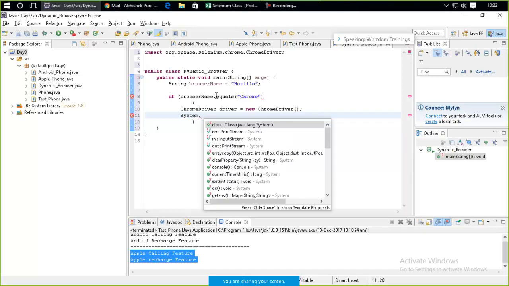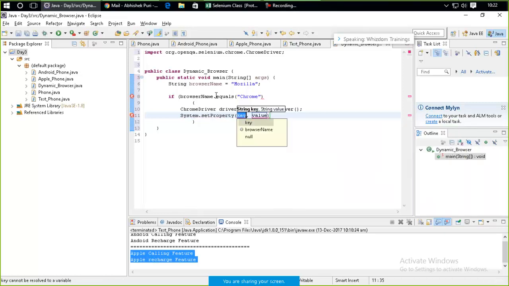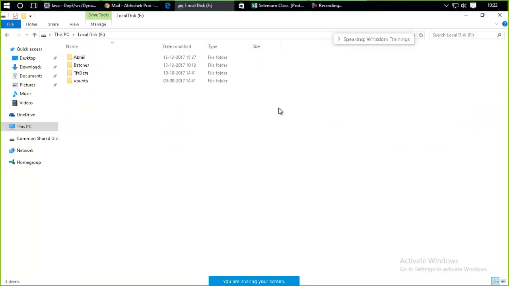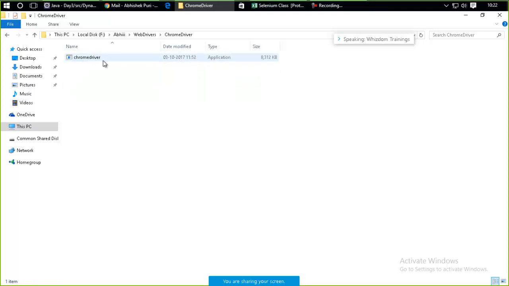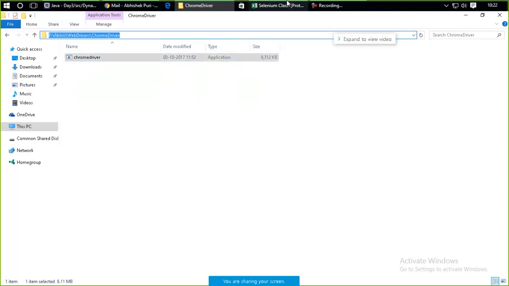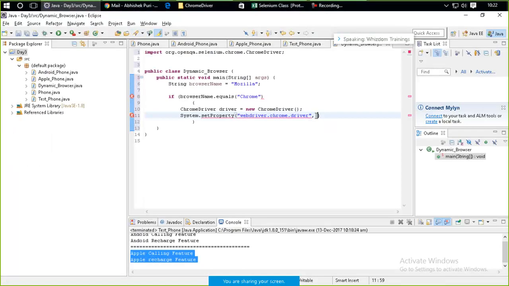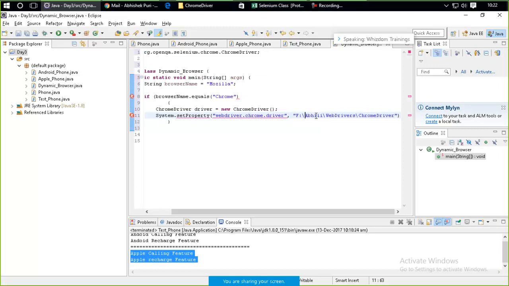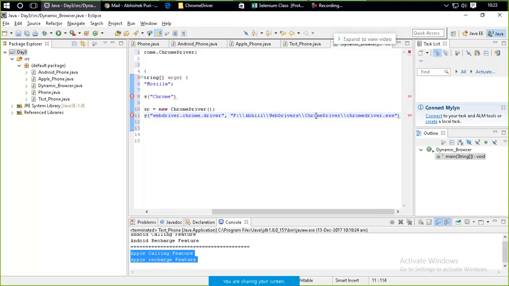System.setProperty, and that is webdriver.chrome.driver. Okay, and the path is this, WebDriver, and say Chrome driver. I'll pick it from here. I'll just paste the path here, and we need to mention it like this. We need to use double slashes to mention the path. Sorry, and the file name was chromedriver.exe. Now this is done.